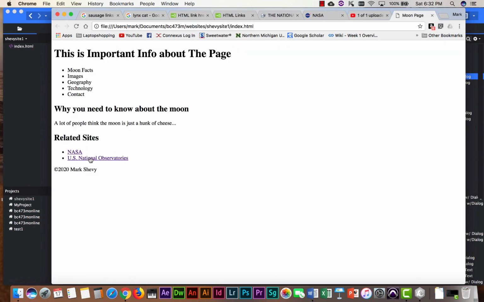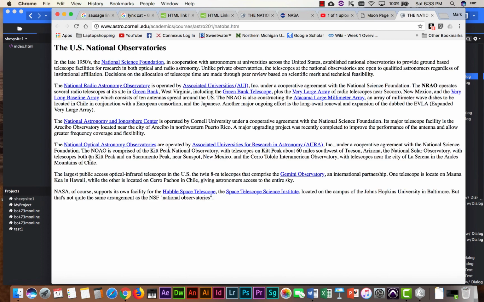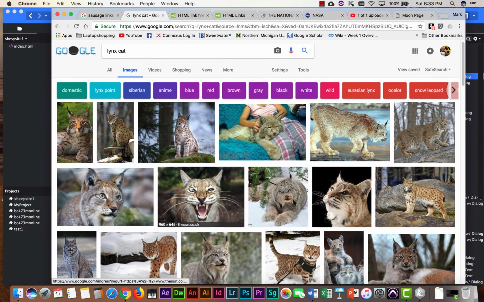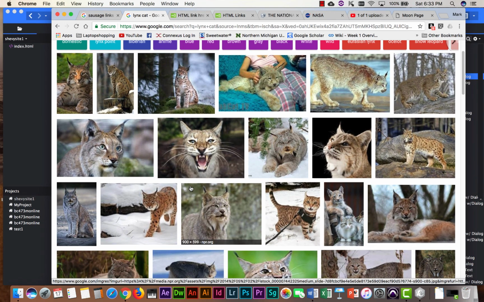I could also put NASCAR racing in there just to throw them off. U.S. National Observatories. Click that. It took me to the National Observatories in a new tab. So think about that. I'm going to go back and look at these links pictures. Don't forget to hit Control S or Command S to save once you have all these changes.